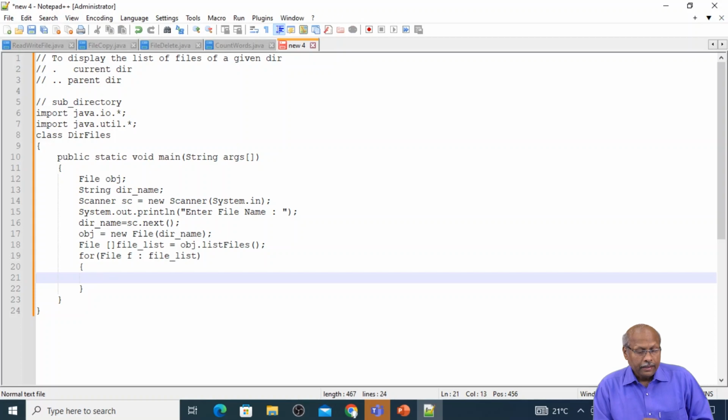Now I got my f. System.out.println. Here if I write f, that will print the complete object, but I don't want the complete information. I want to print only the name of the file. So f dot, and I told you in the File class there is a method getName. So I will call the getName method, that will give you the name associated with the file.